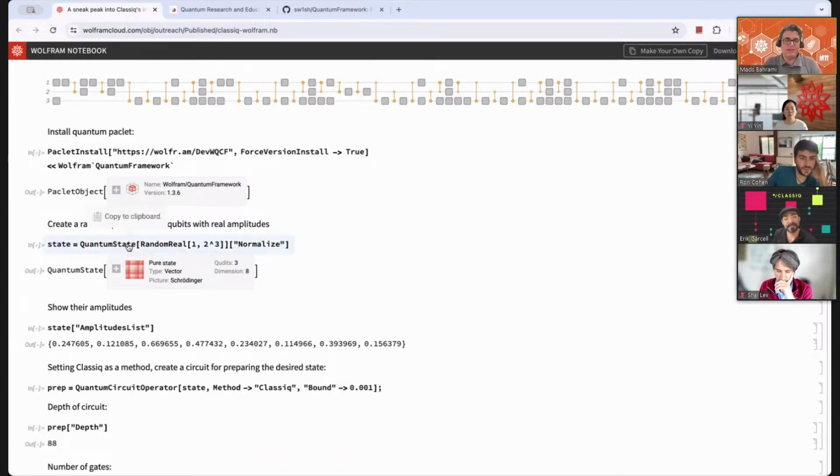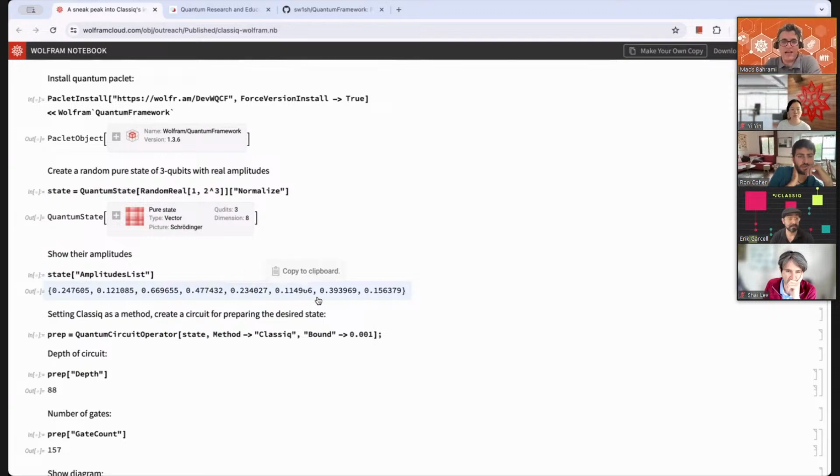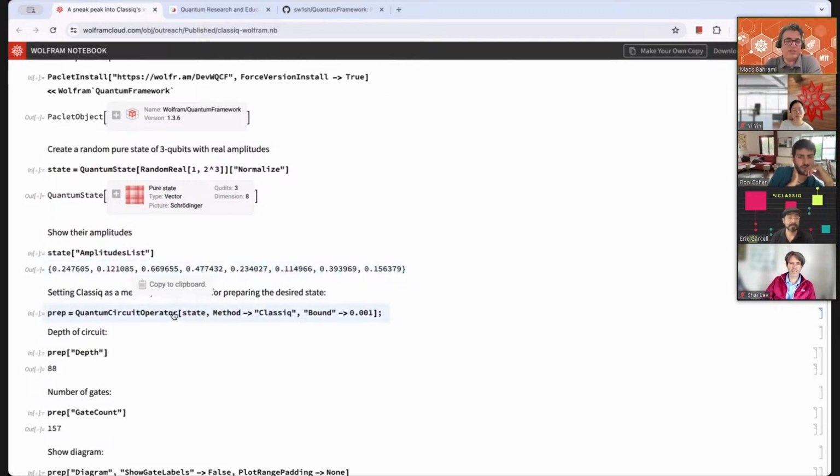For example, let's go through this line of code. Even when you are not an expert, you would say: I'm creating a quantum state. The amplitudes are random real numbers. I'm creating 8 of them, and then I'm going to normalize that state. And this is basically the list of amplitudes of that state. At the next level, I'm going to create a quantum circuit operator and connect with Classiq. And from Classiq, this is the bound that I'm going to set for the target probability.